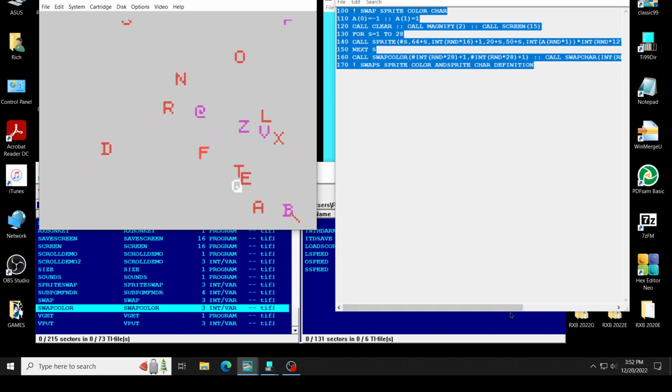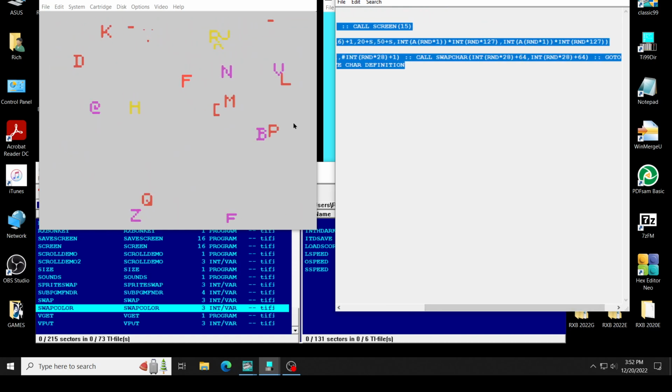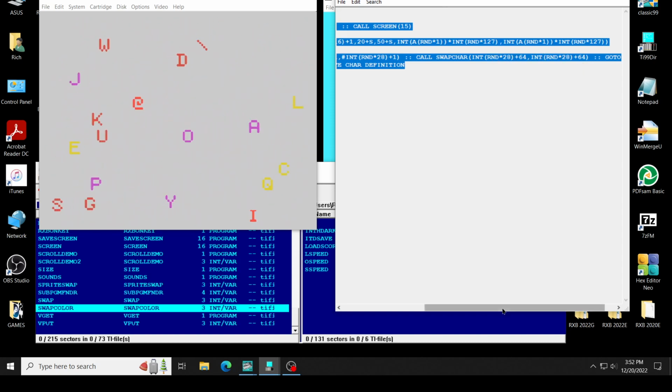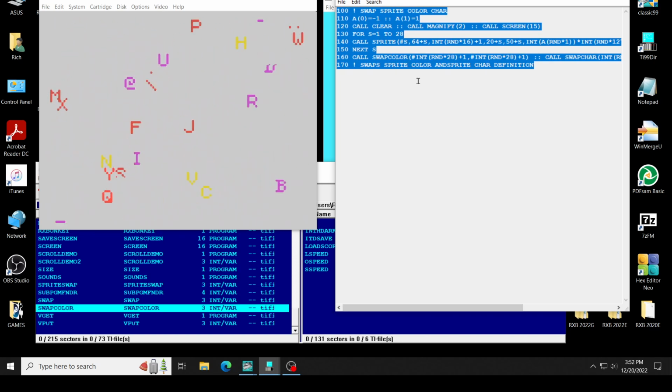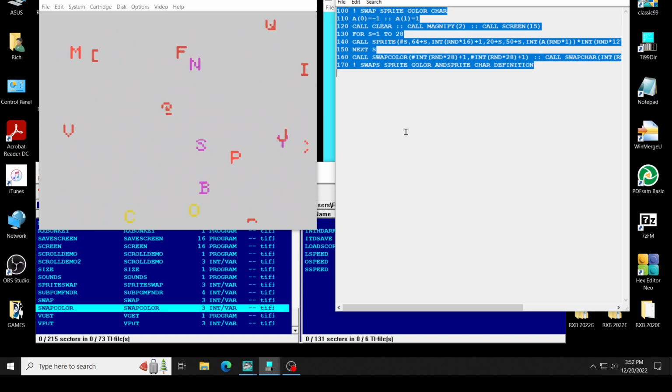Then I have another one in here, which is called swap character. This now swaps the character definition for the first random one to the second random one. And then it goes back to 160 and just keeps on going. So it swaps sprite color and sprite character definition. That's all it does.